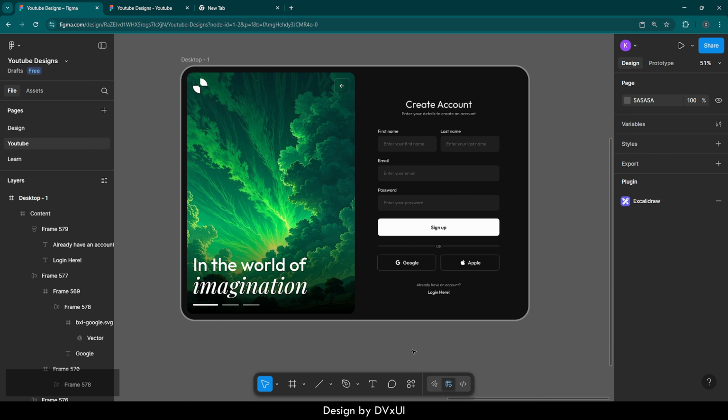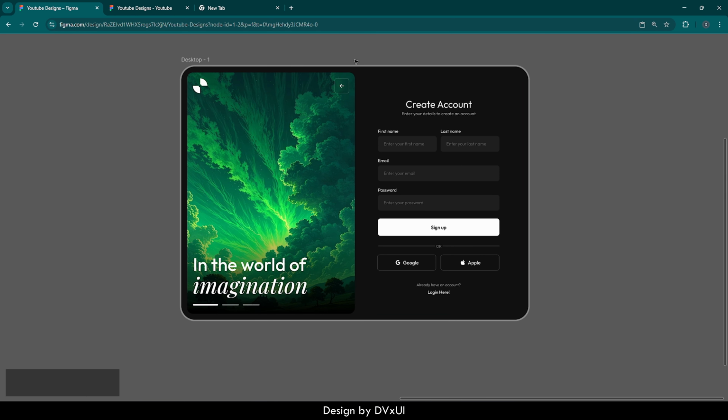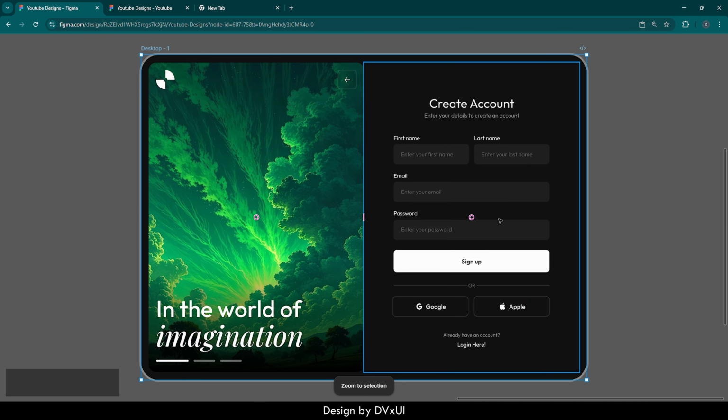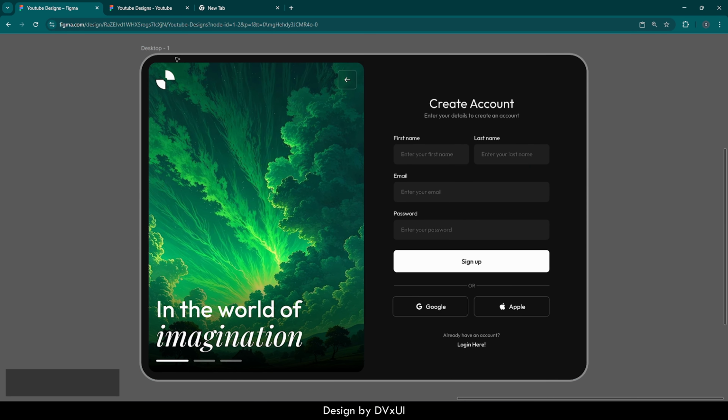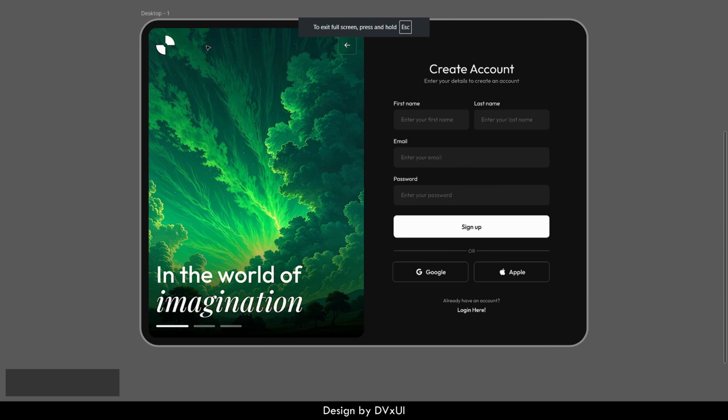Now the only thing that is remaining is you can go to this canvas, right click, go to show hide UI and select this one, then hit shift and 2. Perfect. And then hit F11 key. Perfect now. So now you can see the work that we have done together.